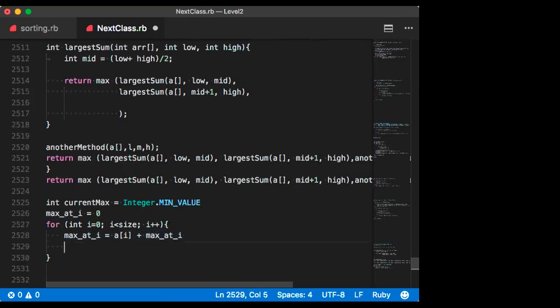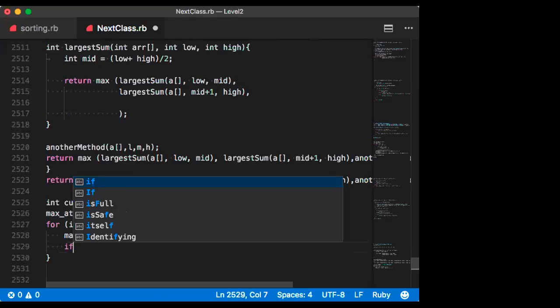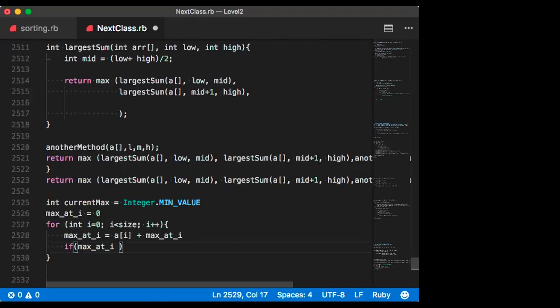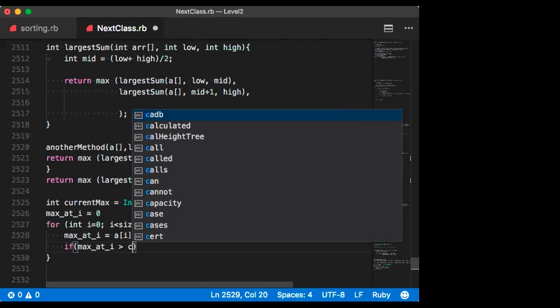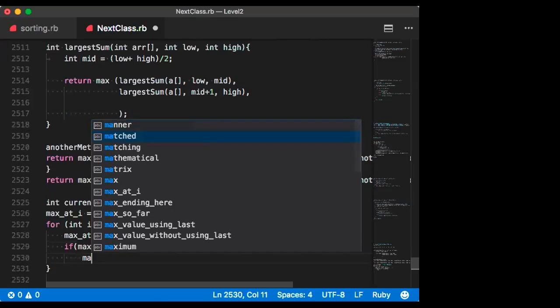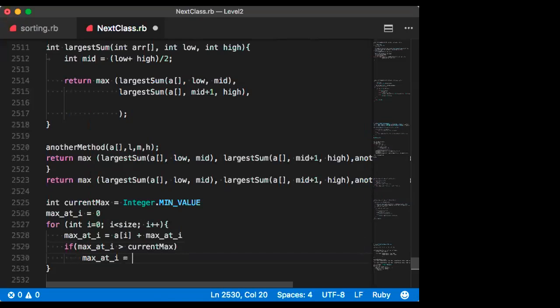Now this value which is ending at i can be a contender for current max. If this max ending at i is more than your current max, then current max is equal to max ending at i. So this is like finding the maximum element in your array, or finding the minimum. If the current value is less than the minimum, then that becomes the minimum. That kind of condition it is.